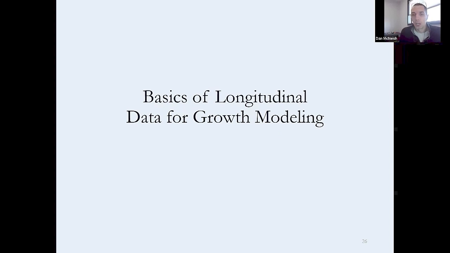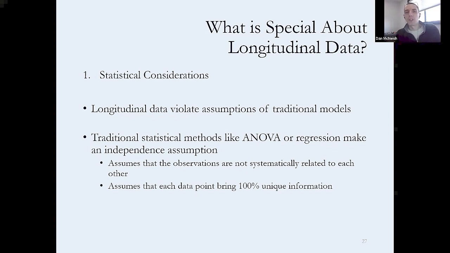So we'll talk about things like the data structure, what makes these data special, and also why we need dedicated models to take care of some of the nuances and unique aspects of data that are collected to ask questions about growth or individual differences. So what's so special about longitudinal data? You may have taken a regression course or may have taken ANOVA, but why do you need methods in this course to help you really open up your statistical toolkit and address some of these questions?